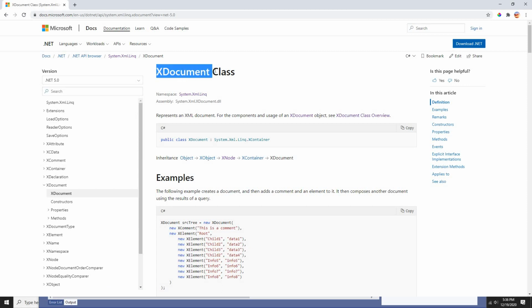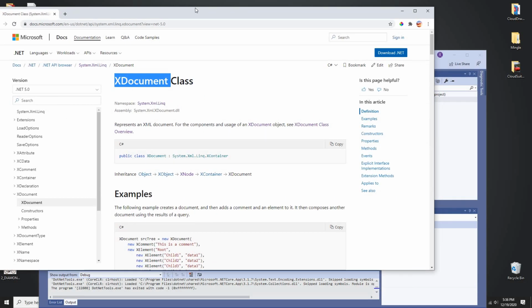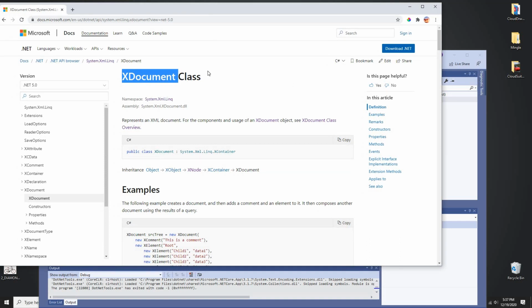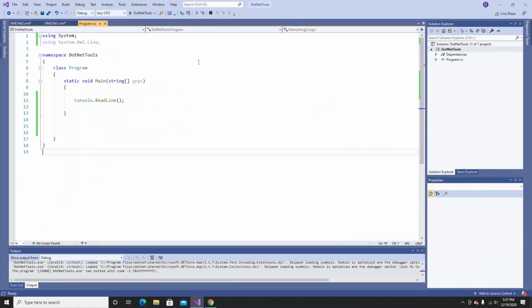It's the XDocument class, which you can use to create an XML file, and you can also parse an XML file using the XDocument class. There is another one called XML document, you can do it with that one as well, but in this video I'm going to just show you the basics of how we can create XML using the XDocument in C#. Okay, so I'm in Visual Studio here, and I just have one program.